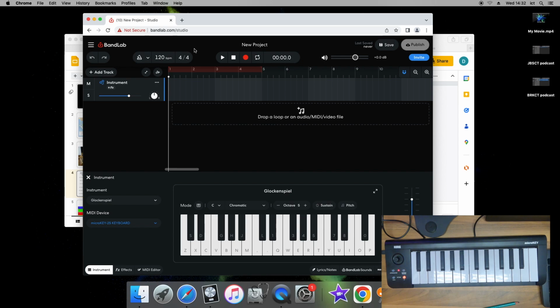So how can I make sure that I'm in time? What I need is a little tool called the metronome tool. The metronome's over here. You click it, it's on, it's blue, we are good to go. Now, if I start recording now, you will hear that if I press the record button, I'm going to get quite a quick metronome.